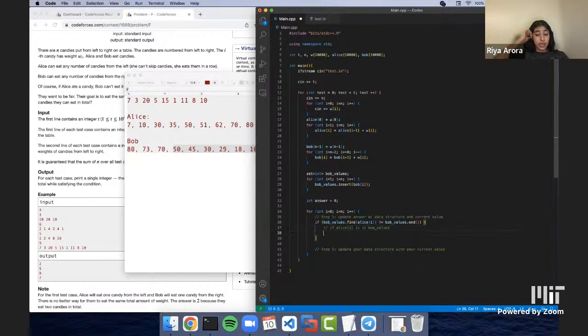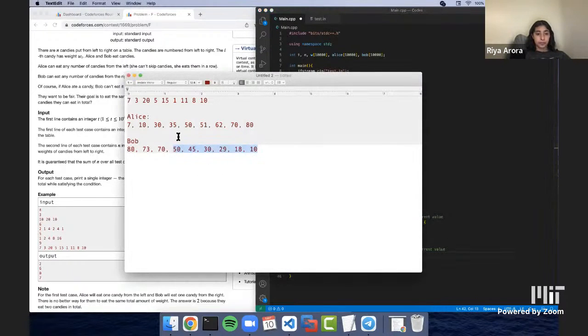All right, what do we do in this case? Well, then we can update our answer. Max of whatever the current answer is and Alice of I. Perfect. What do we do next? Update our data structure with the current value. So now we have to say, okay, we originally had this and this. So now we need to remove 50 so that next time we only have these values.